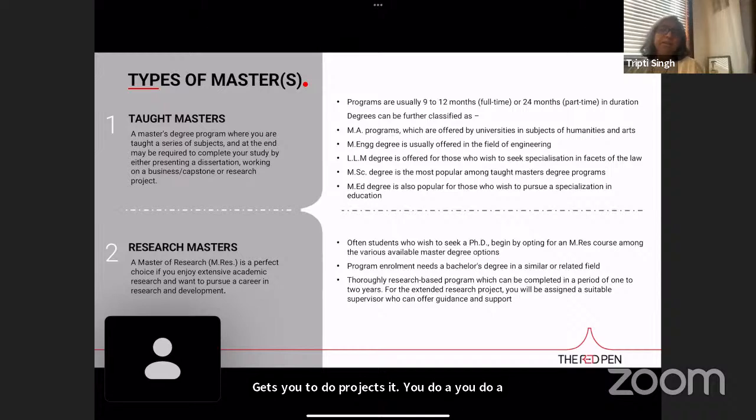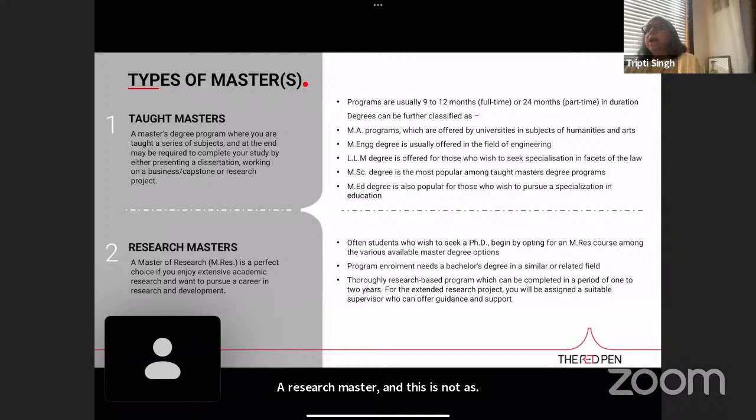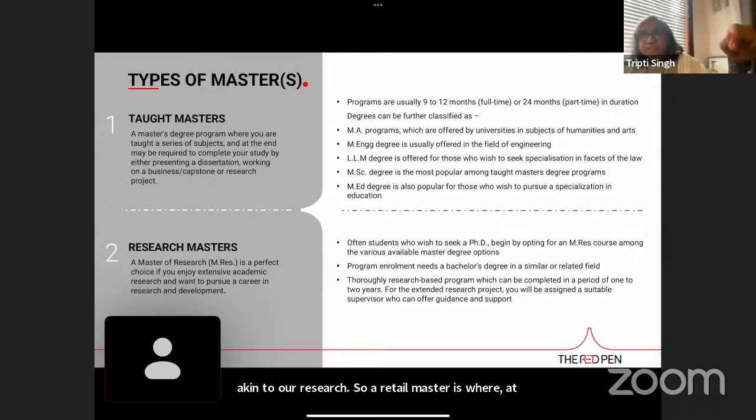A research master's, and this is not as popular in the United States, the UK, or Europe, is like a precursor to a PhD. In India, we used to have the MPhil degree, which is now being phased out, but MPhil is akin to a research master's. So a research master's is where at the end of it, your culmination point is not an exam or a project or whatever, it is actually a dissertation. And a lot of people will do that as a pre-doc, right? So a research master's is a pre-doc in that sense.